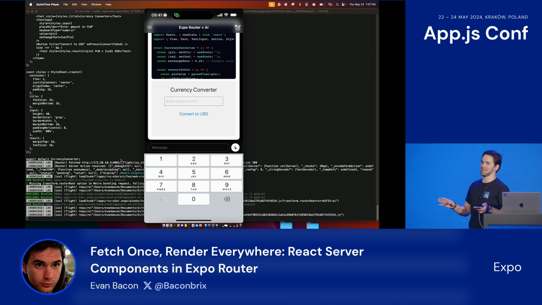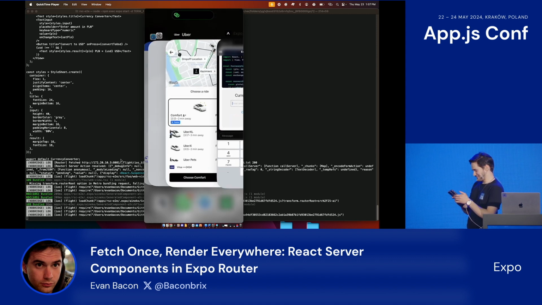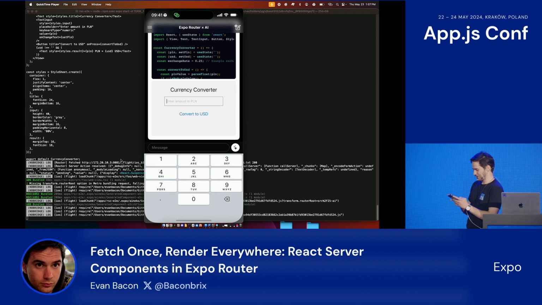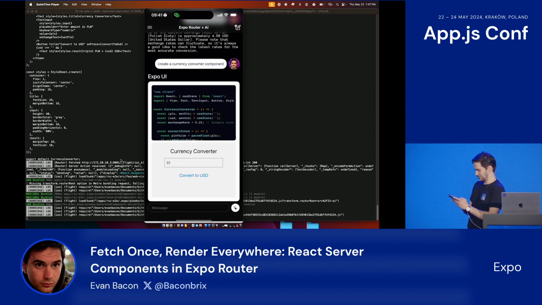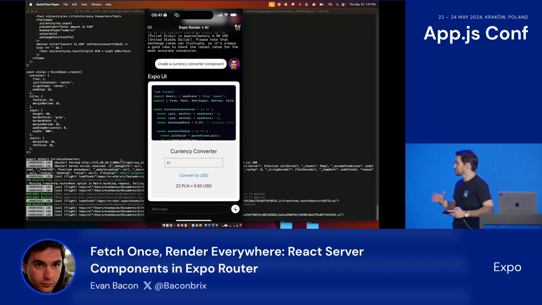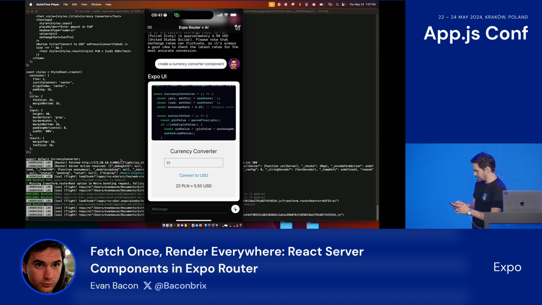We haven't tried it yet. We don't know if it works. So what are some of these numbers? I mean, they don't have to be exact, but 22, OK, 22 PLN converts to USD, $5.50. So we do have it working. And right up here, we can see the actual code that it generated.